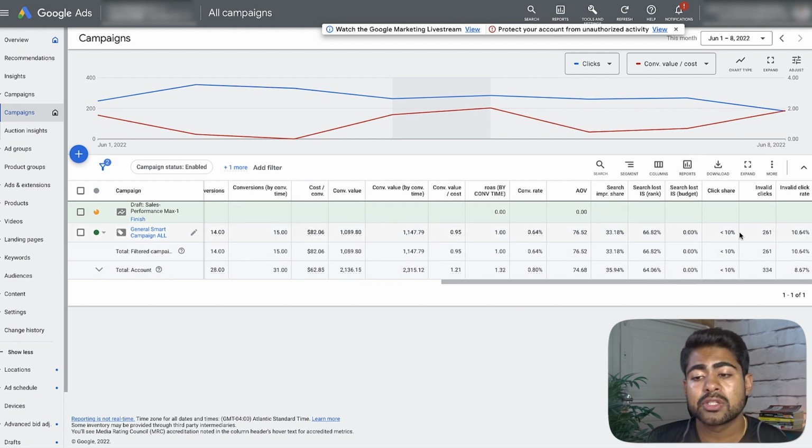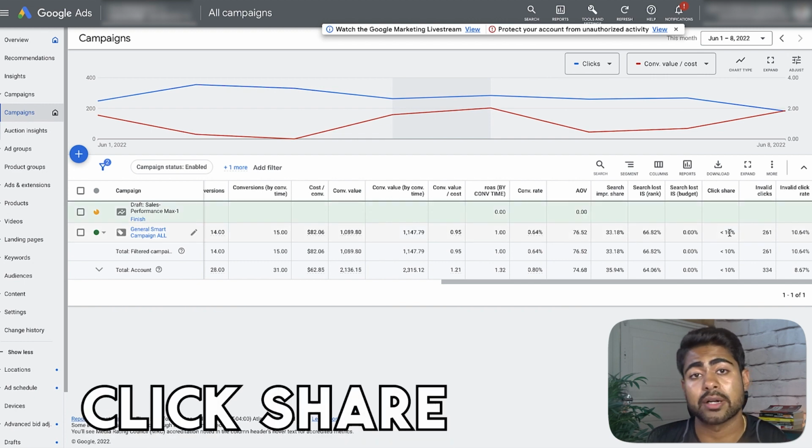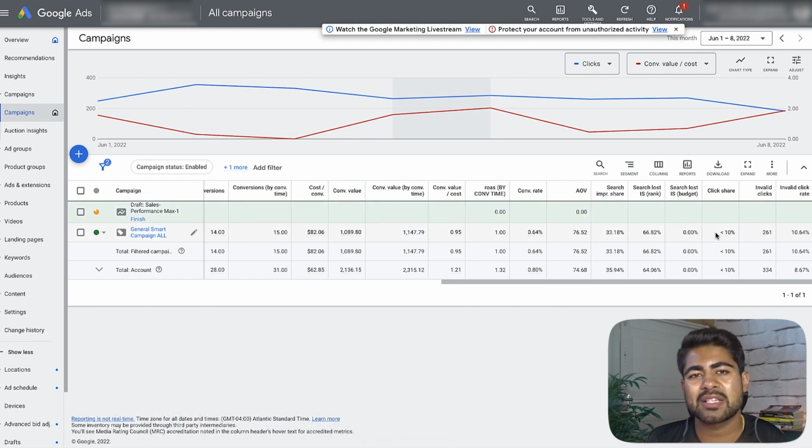And this brings me to the next column, which is the click share. Now, click share on a broad level doesn't really matter too much, especially if you're not running search campaigns. Mostly with shopping campaigns, it doesn't really matter. If it's a search campaign, it will definitely matter because it tells you how much out of all the total clicks available in the market you're getting.